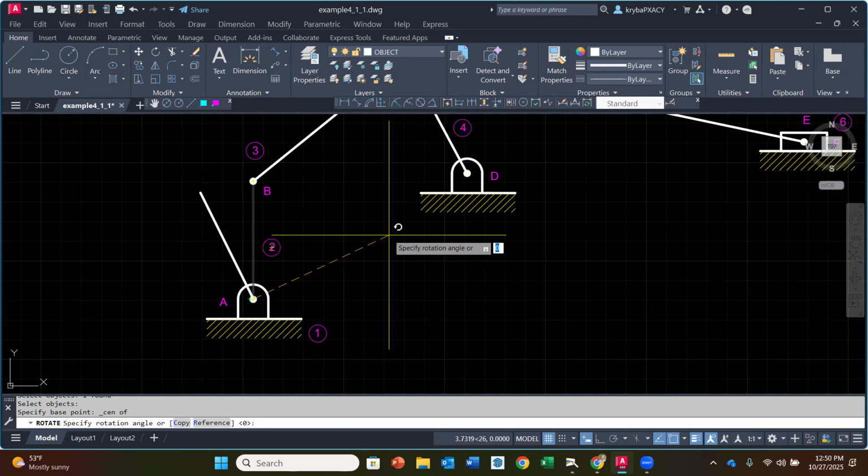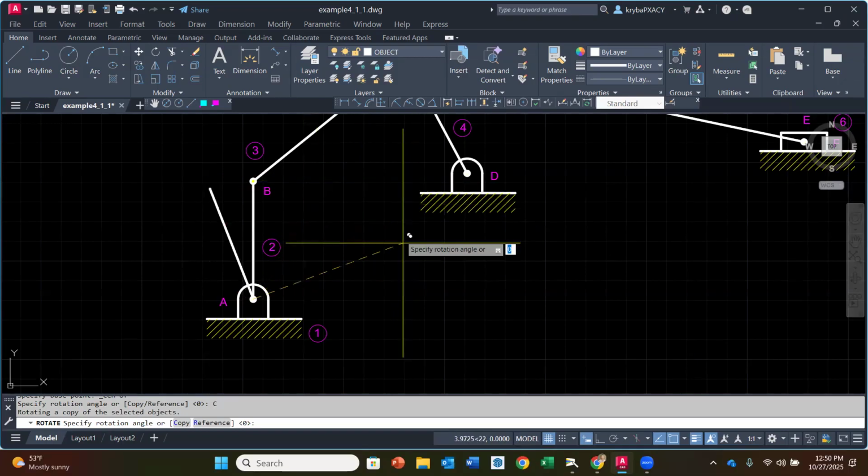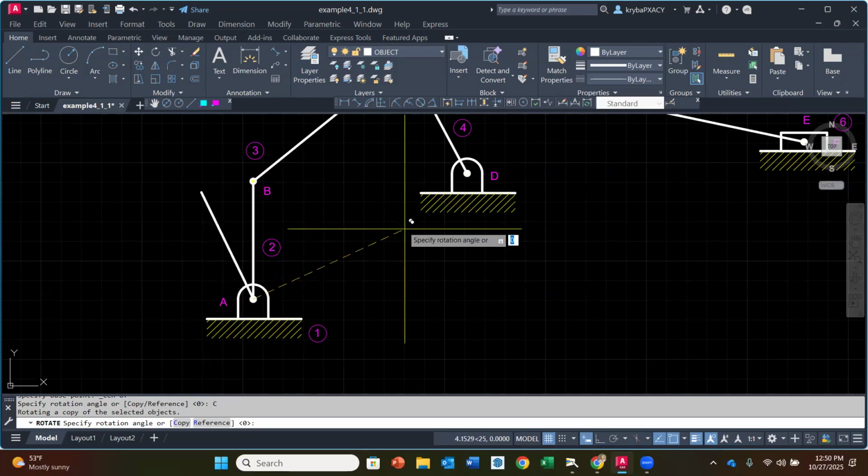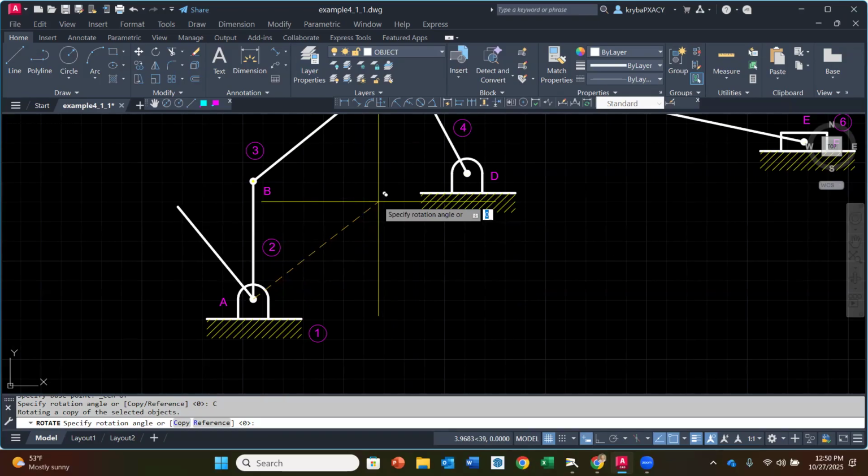So we're going to say C, enter. And now notice it leaves behind a copy. I haven't clicked yet. I'm just moving here. And now I'm going to enter in my rotation angle. In AutoCAD, anything going counterclockwise is positive, and clockwise is negative. So we're going to put in 30 degrees, no, negative. So 30, enter. And now you're going to notice that its new position is counterclockwise from the original one.